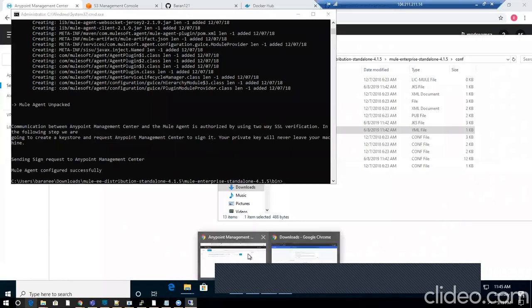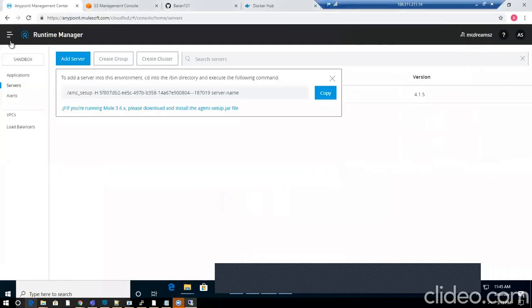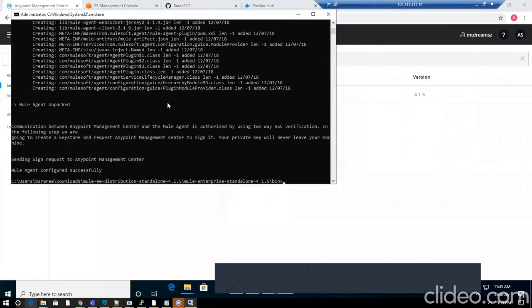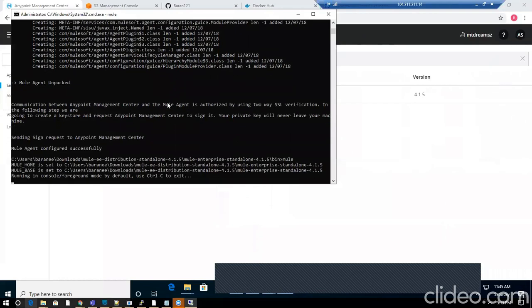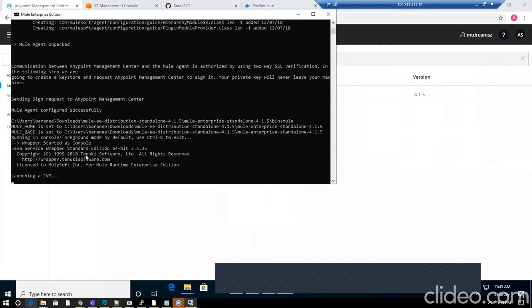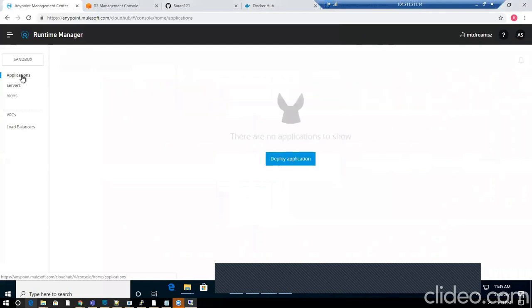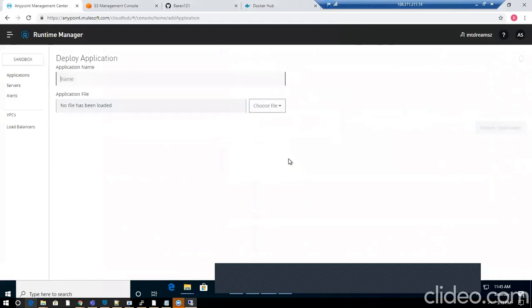I'm going to the Anypoint platform again to deploy my application. If you refresh the page on the server, it is created, but it is not started. So we are going to start this again. Start Mule, that's it. Let it start. Once it is started, the server will be visible here, and we can deploy the application like this. Deploy application.